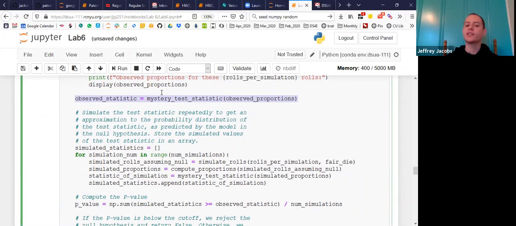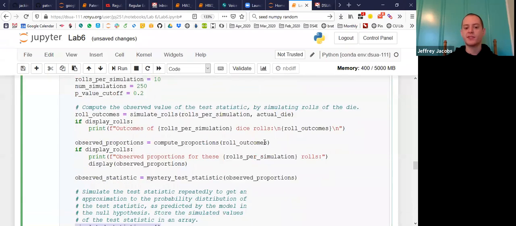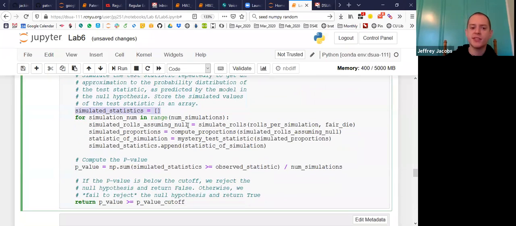It gets a little confusing, because then what we do is create the simulated statistics list, and we run this in a for loop, and it just runs 250 times. Each of those 250 times, it computes simulated rolls, assuming null. It's kind of long, but it's important to get that because it's saying, assume the null hypothesis, right? Assume that the die actually is fair. We achieve that by passing fair die to simulate rolls. So simulate the rolls assuming the null hypothesis of a fair die.